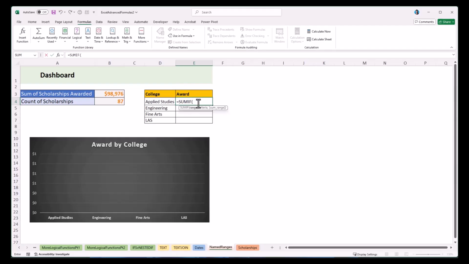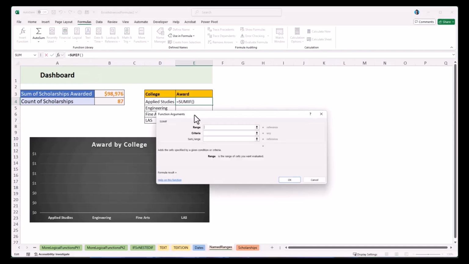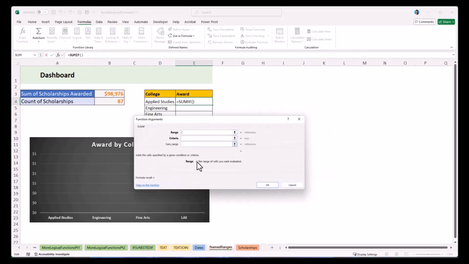And we can do this either using the text underneath, or we can use the function arguments. And I think I'd like to use the function arguments because in the previous example, we typed it out by hand. So function arguments. This first argument is range, the range of cells that you want evaluated. We're going to be looking for applied studies. And where are we looking for that before we evaluate what we want to sum? So I'm looking through college, that college range. Now this is a little different. You'll have to just type it in there and you won't get that little drop down. But you can see some information populating over here, just letting you know that you have typed that named range correctly.